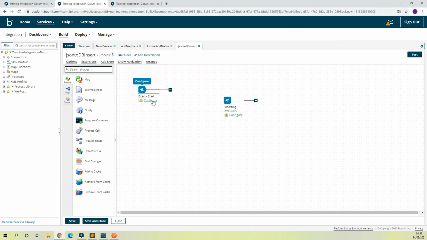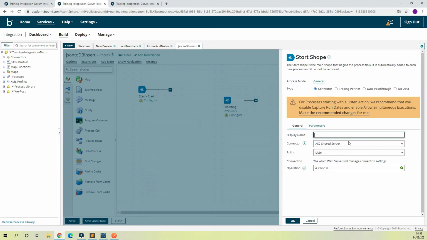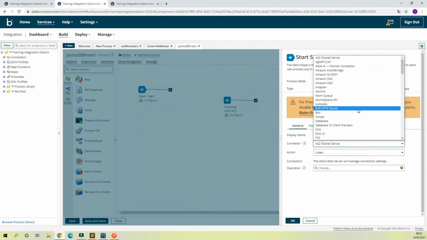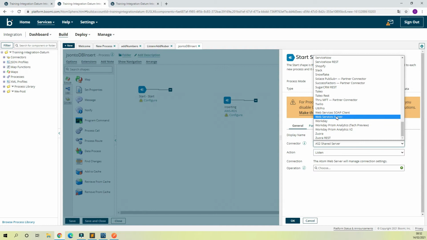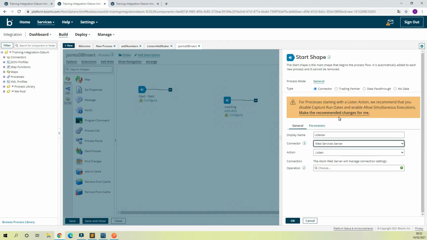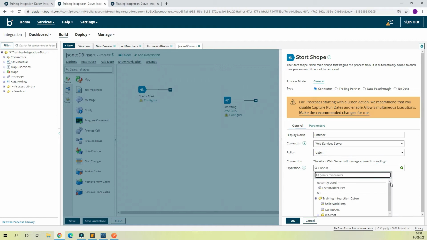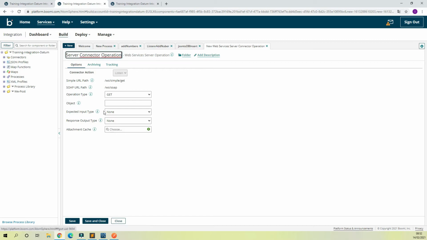So let's get started. First of all, we want to create a listener, and this listener will be exposed as an API, a web service. This web service is ideally to listen. The next thing is the connection, the operation. The operation is where we define what type of object comes in and what type of object goes out.